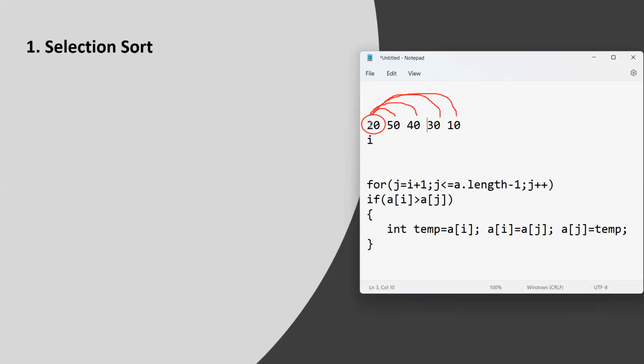So 20 and 30, no swap, because A[i] is not greater than A[j]. Anyway, I'm not explaining in technical terms. First, let me show you what actually happens. So last, 20 is greater than 10. Yes, 20 is greater than 10. Then swap. So 10 will come here and 20 will come here. So that's all about this turn.